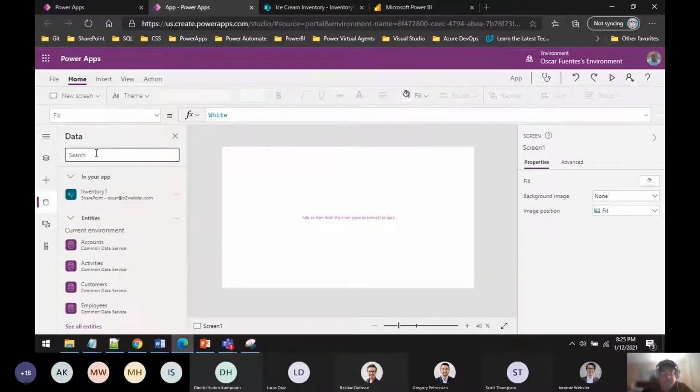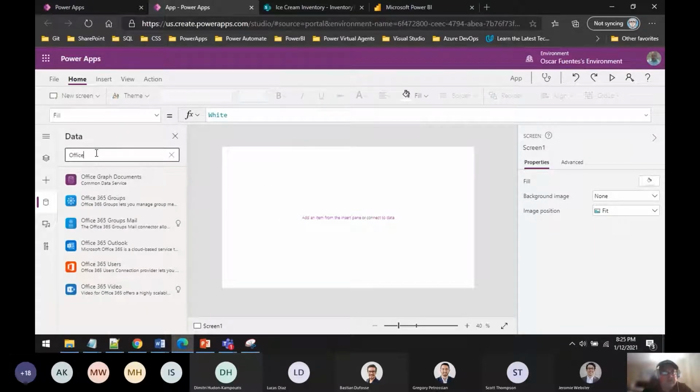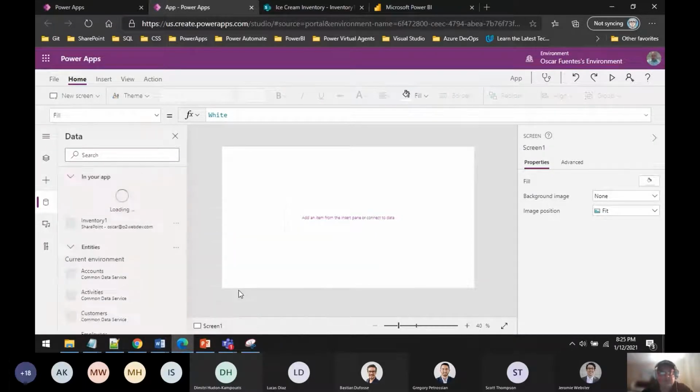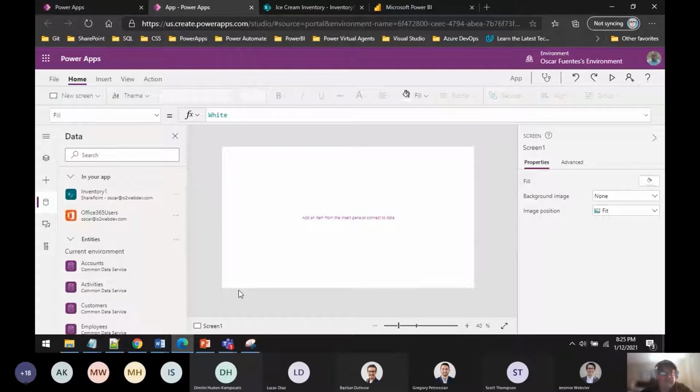The next one that we're going to connect to is called the Office 365 user. We'll go here and basically, we have our 2 connectors that we'll be using for the application today.